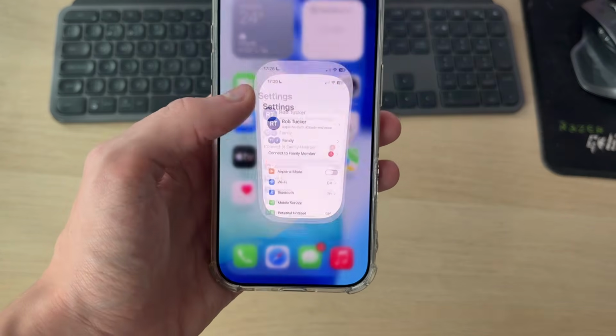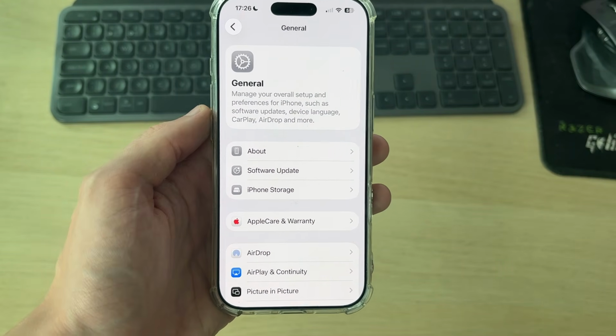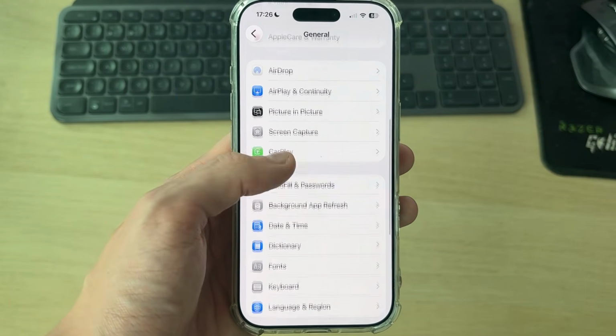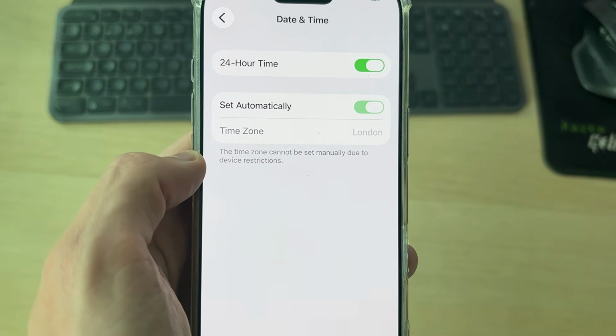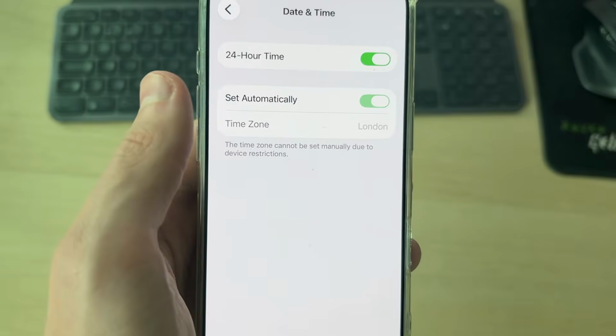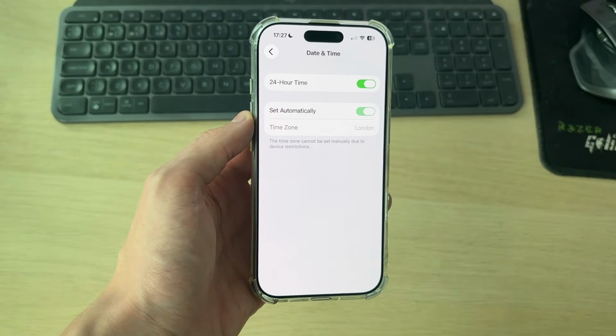So let's come into our settings. We'll go and scroll down and find the option for general, and then scroll down to date and time. And as you can see, there is time zone, and it says the time zone cannot be set manually due to device restrictions. So what we can do is go and turn these restrictions off.